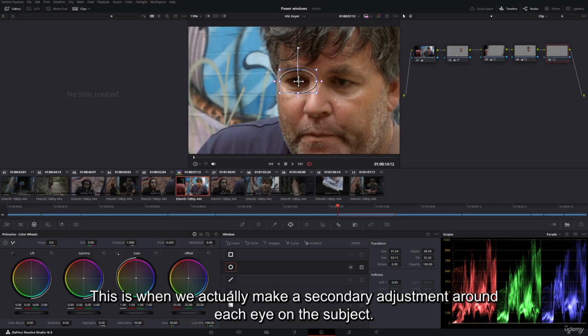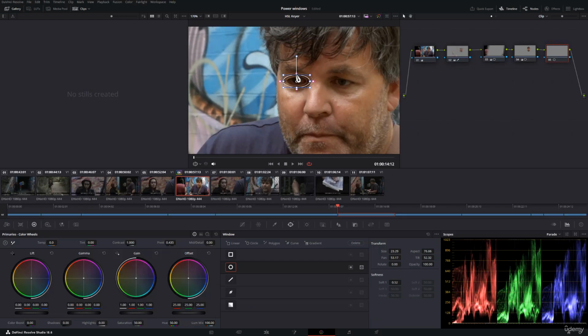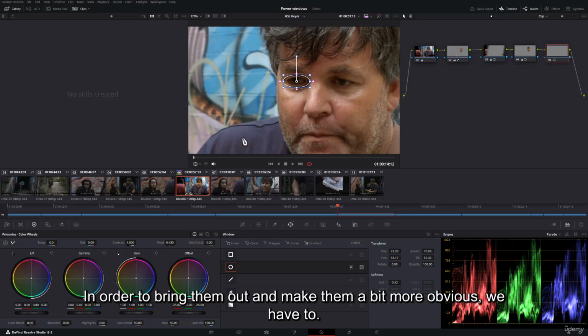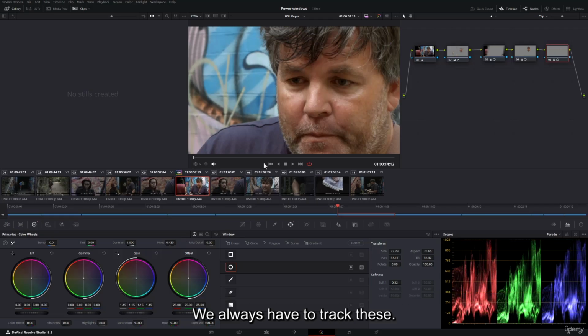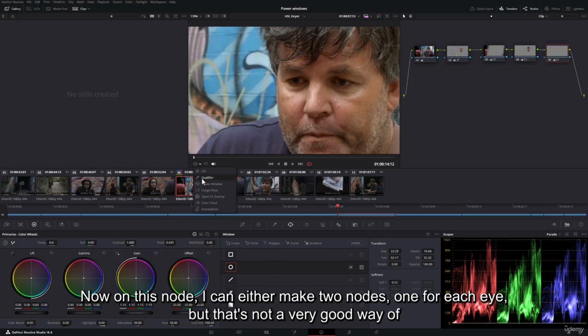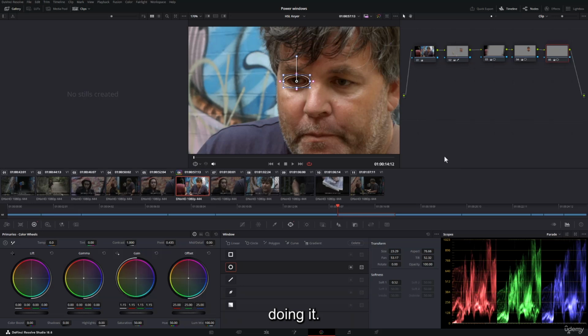This is when we actually make a secondary adjustment around each eye on the subject in order to bring them out and make them a bit more obvious. We always have to track these. Now on this node, I can either make 2 nodes, one for each eye, but that's not a very good way of doing it. So I can add a second shape to the same node.